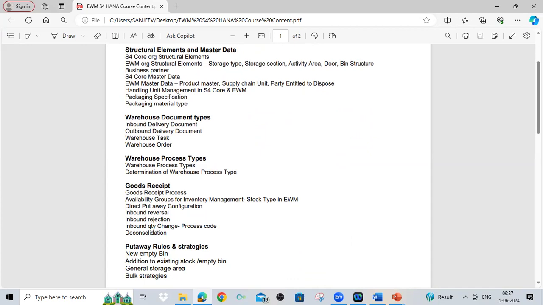Warehouse document. We'll talk about the inbound delivery document and outbound delivery document. As I told you, these two documents are required to receive or send goods out of the warehouse. Then in EWM, any activity, whether you are receiving, unloading, counting, storing the product in the destination bin, or picking and packing, is treated as an activity. To carry out those activities, you need a document which is called a warehouse task.